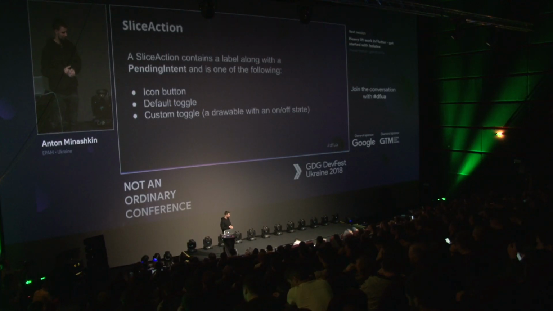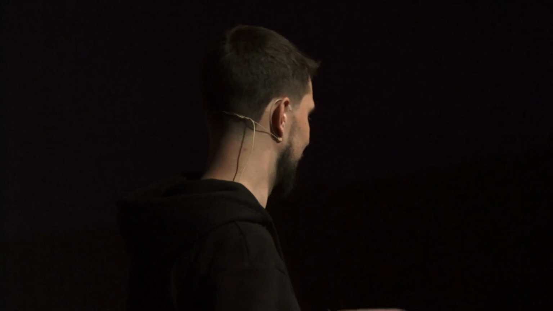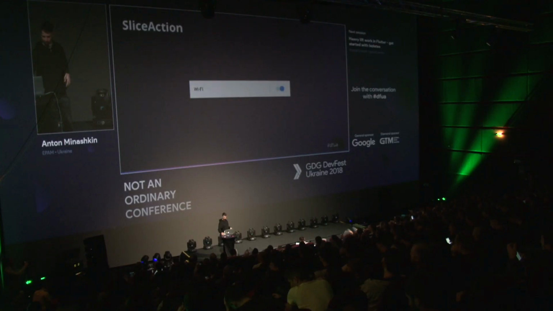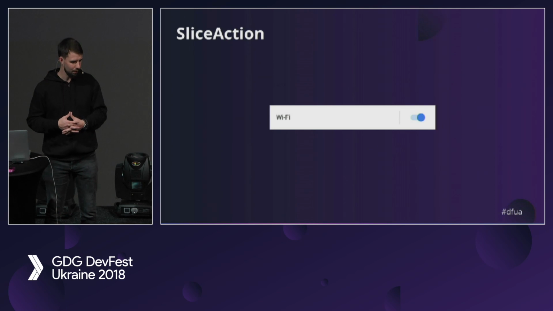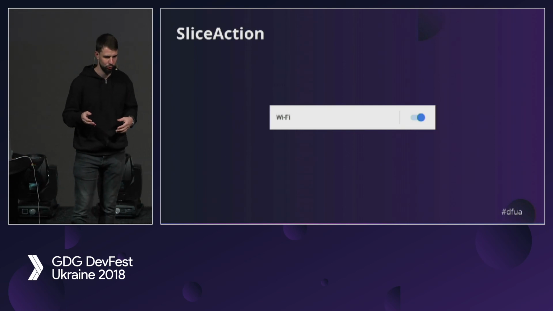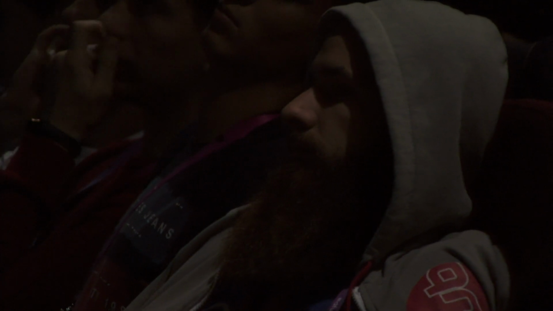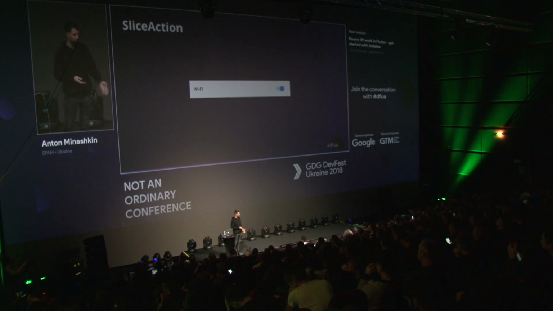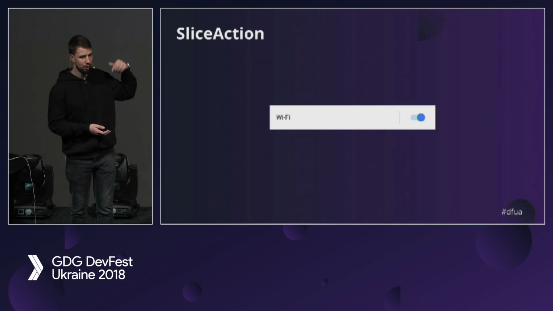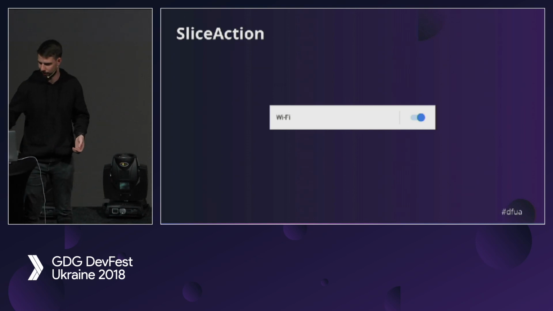Slice action can contain three parts. It can contain icon or toggle or some custom toggle or nothing of that and only text. Let's imagine that we want to create some slice to control our Wi-Fi. For example, we have some Chinese phone and we don't have any other ability to turn on or turn off our Wi-Fi, and we need to create a specific slice for it. And it consists of several things. First of all, it's text Wi-Fi. Then we have this toggle, which should show the state of the Wi-Fi right now, and pretty much that's all.